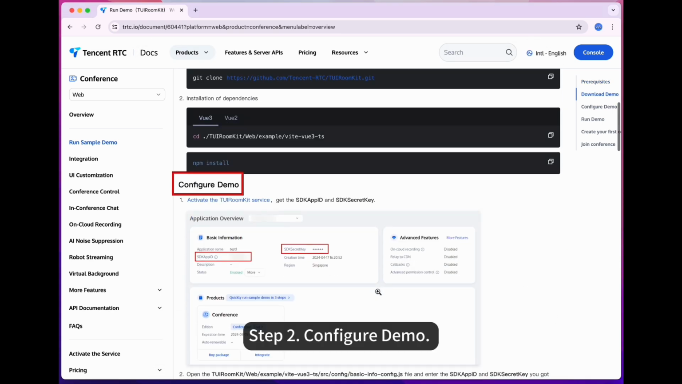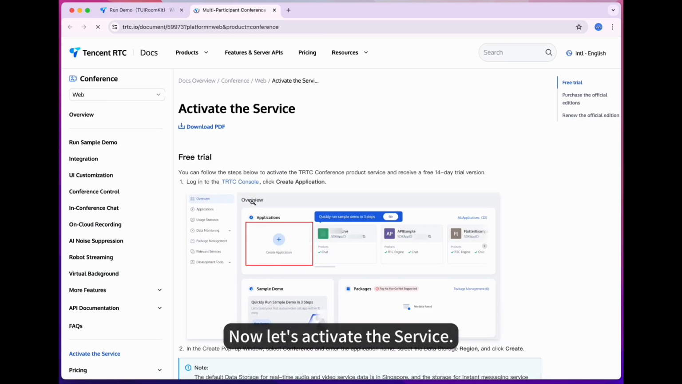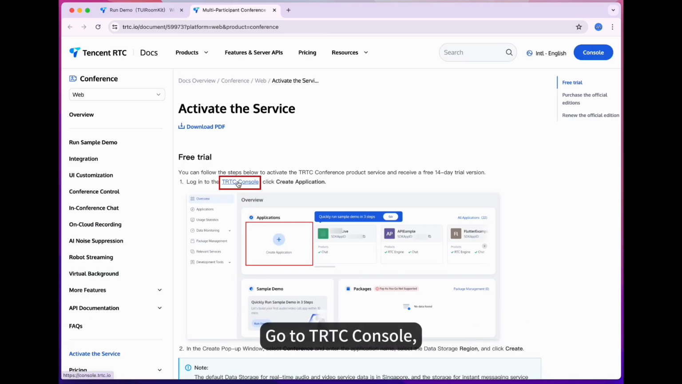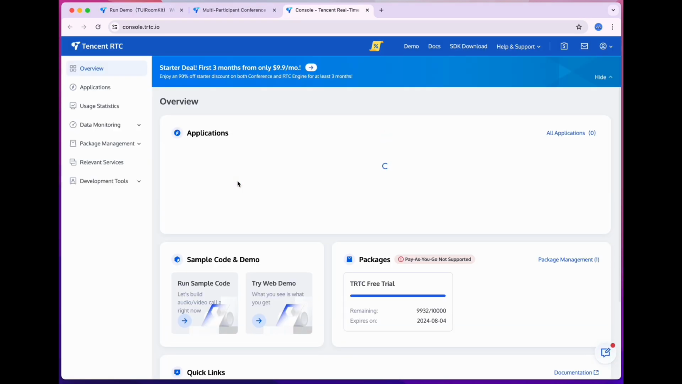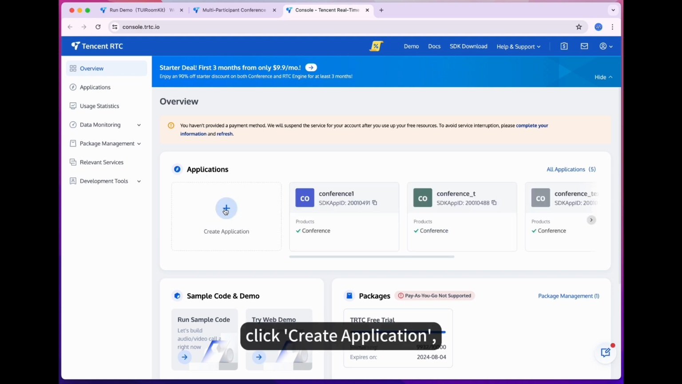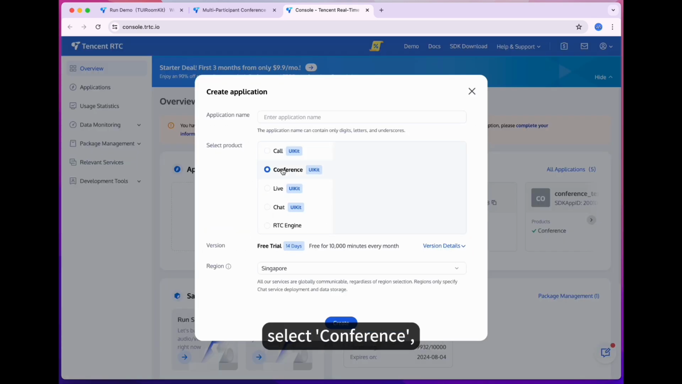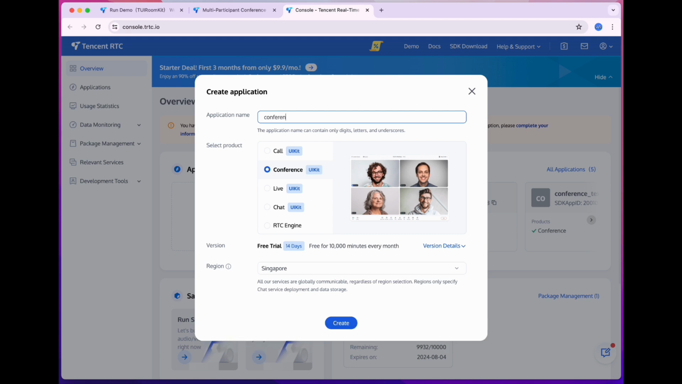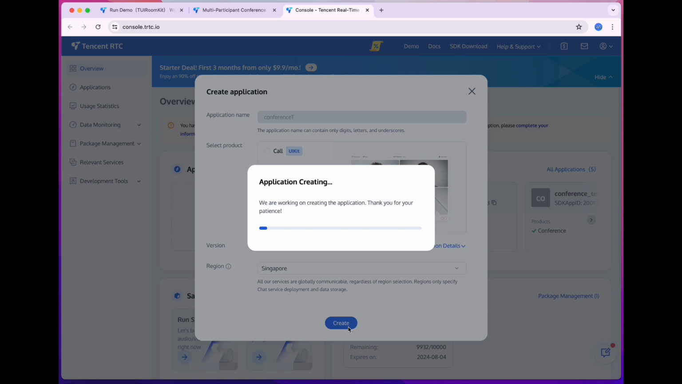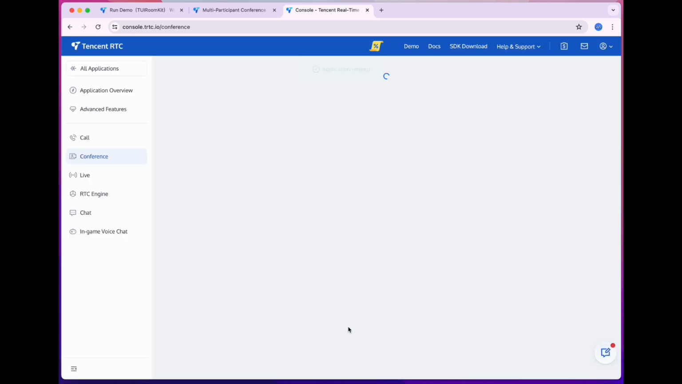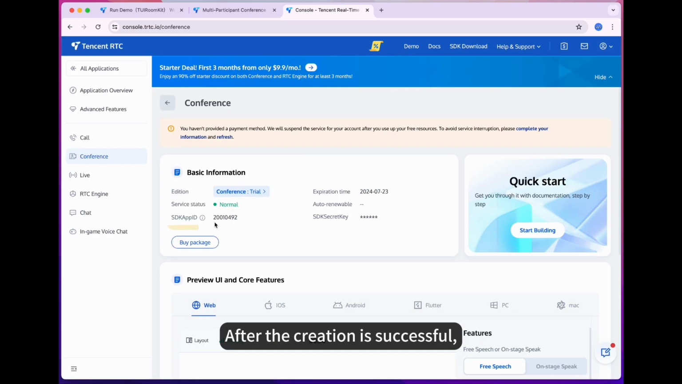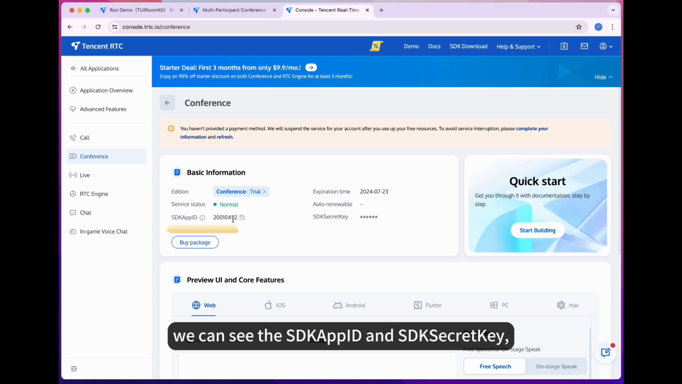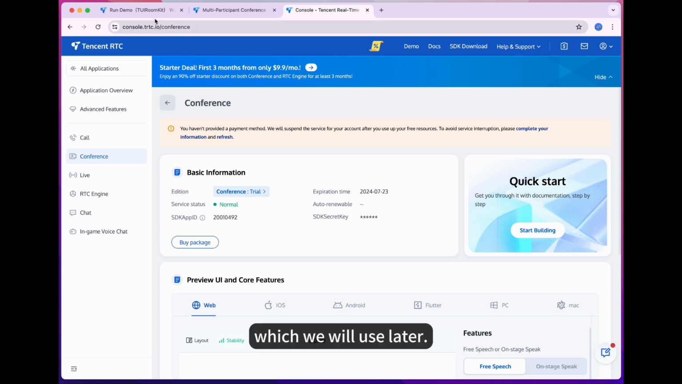Step 2. Configure demo. Now let's activate the service. Go to TRTC console. Click Create Application, select Conference, and enter a custom application name. Click Create. After the creation is successful, we can see the SDK ID and SDK secret key, which we will use later.